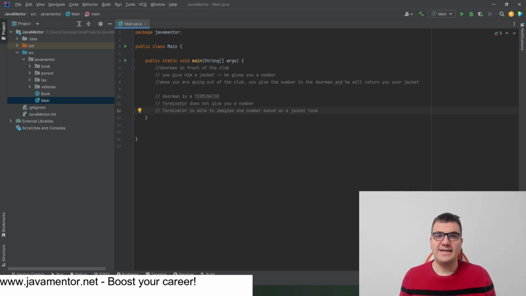Take note that no matter how big the party is, let's say the party has 1,000,000 people inside, when you go out and you give your number to the doorman, he has a number. So he knows where your jacket is. He doesn't need to check the jacket of every person inside or check some random jackets in the hallway, like in binary search. He has a number. He knows where your jacket is.